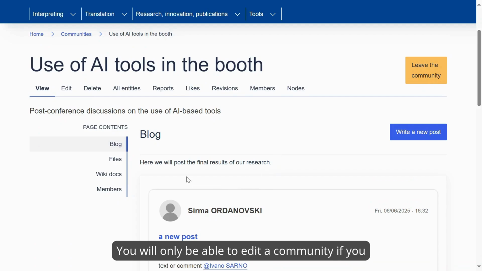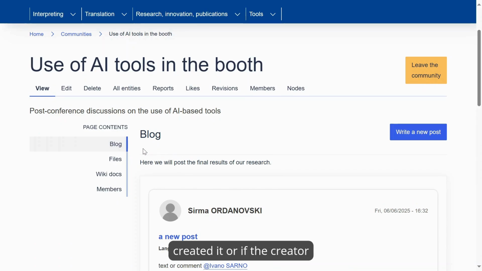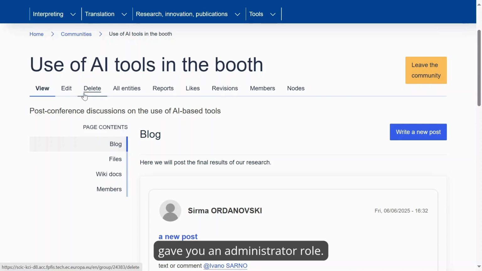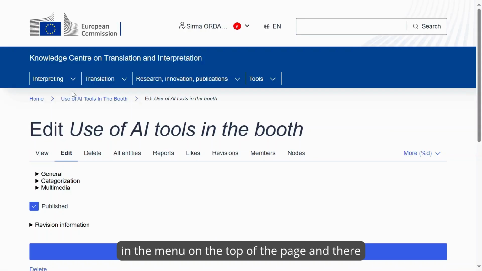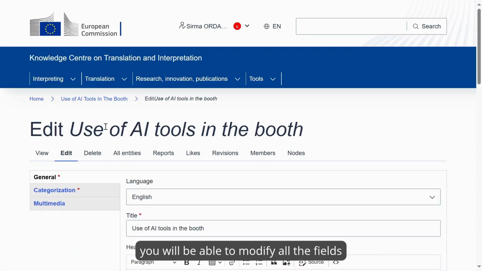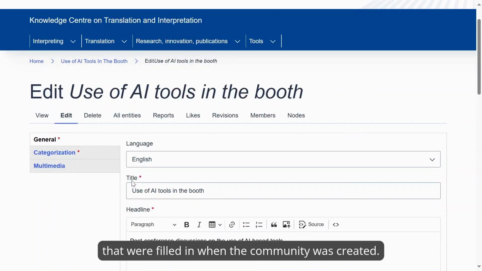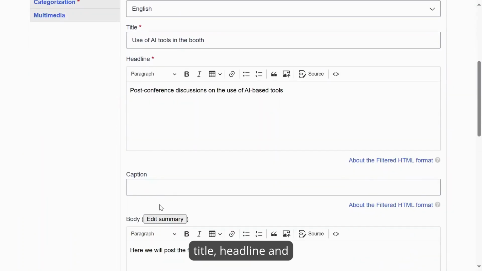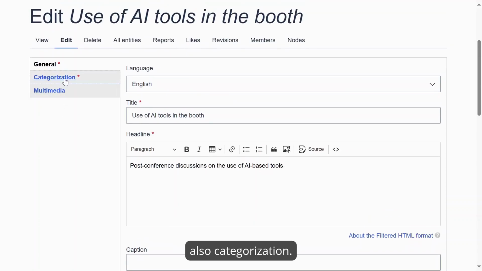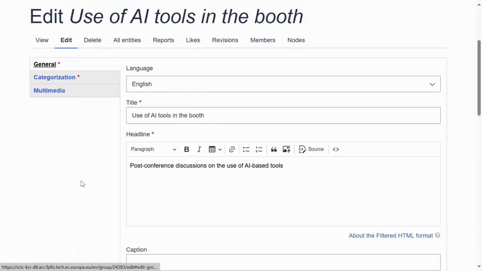You will only be able to edit a community if you created it or if the creator gave you an administrator role. In this case, you could click on the edit button in the menu on the top of the page, and there you will be able to modify all the fields that were filled in when the community was created. In this case, language, title, headline, and also categorization.